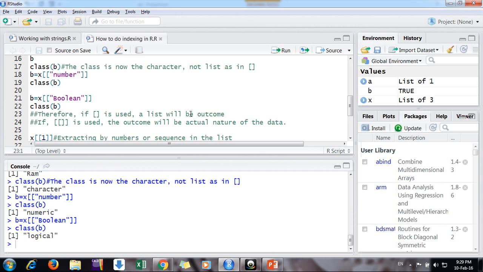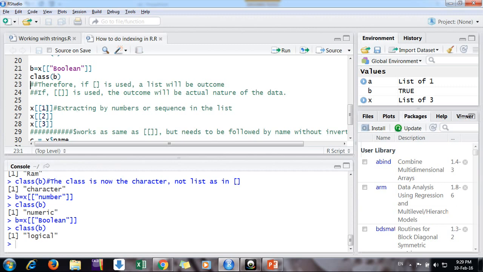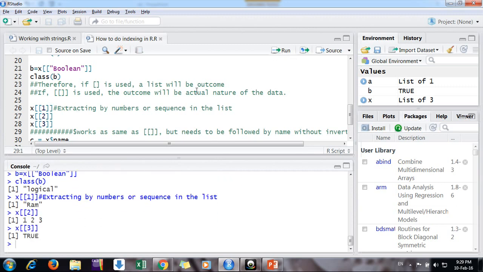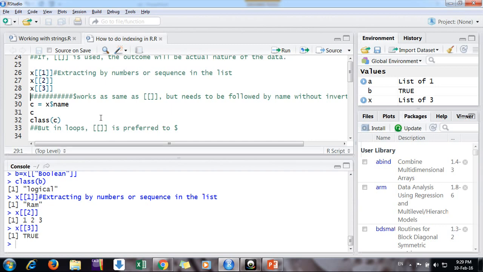We have two indexing functions, single square bracket and double square bracket. The output would be the same. But suppose we want our output to be a list, it should be single square bracket. But if we want the output in its actual class instead of a list, we would use double square brackets. The difference lies here, friends, not more than that. The same thing we can do by numbering 1, 2, 3, first, second, third element, the same as we did in single square brackets.